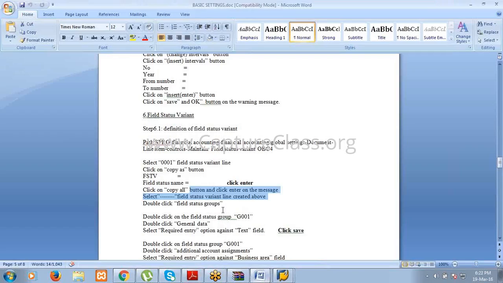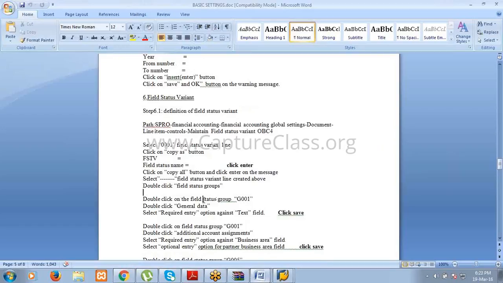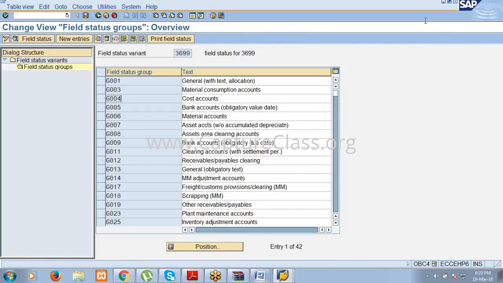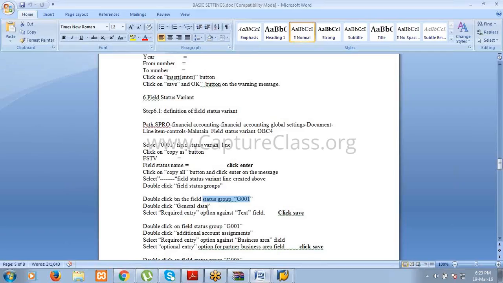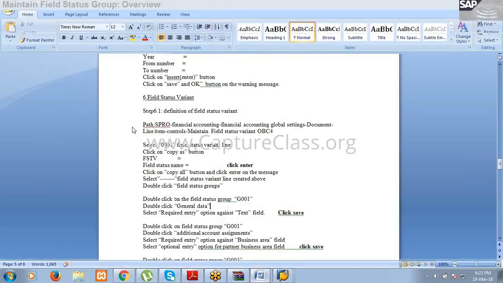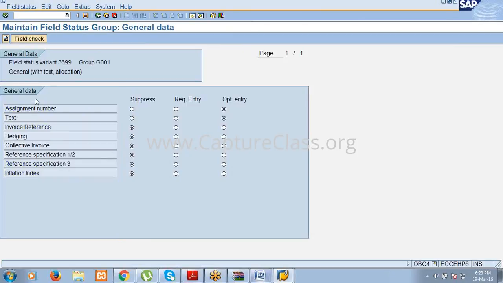Okay, now see the material again. Double click on the field status group G001. Now I am going to show you the fields in the field status group G001. For that, double click on this. Again, double click on general data. This is the general data. See, these are the radio buttons, right? In the general data subsection of field status group G001, these are the fields. For every field, there is suppressed entry, required entry, and optional entry. And these are the radio buttons.